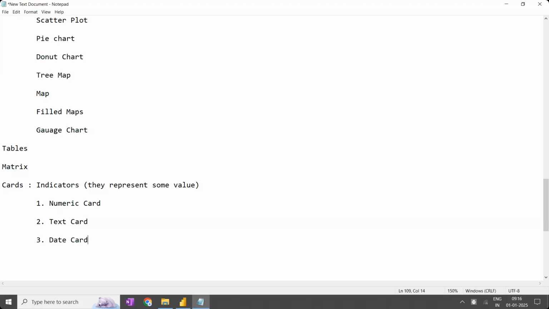Continuous variable, if you add in that card, it is called a numeric card. Text, if you add, it is called a text card. If you add a date card, it is called a date card. Sir, what is the use of this? One by one. Let us start. And these are the indicators, meaning they represent some value. Directly it is going to show you some value, right?